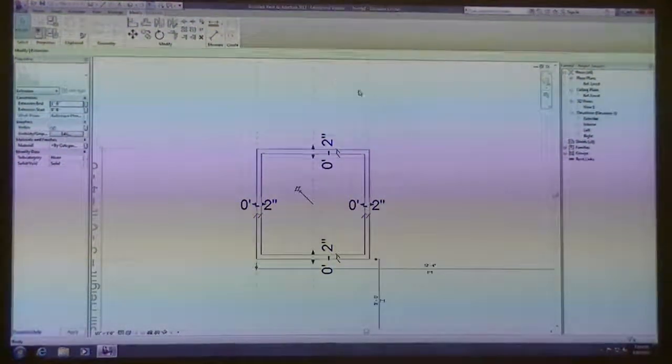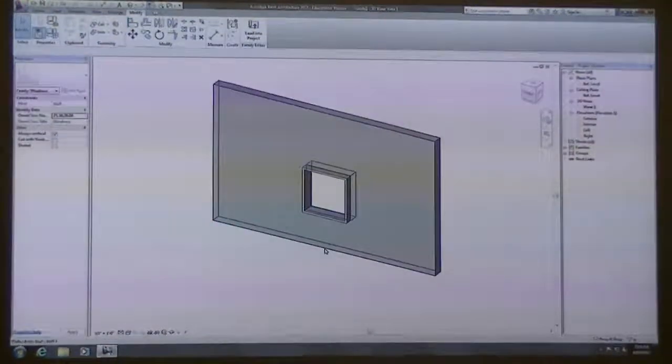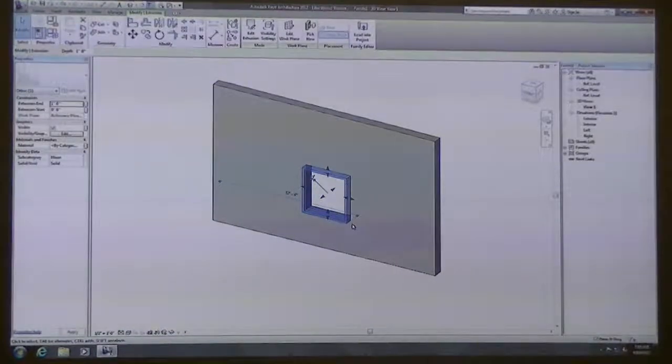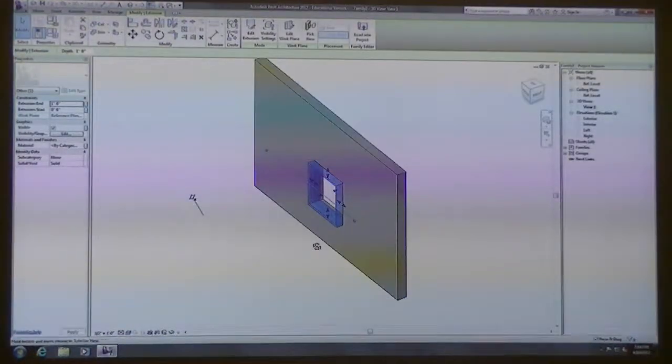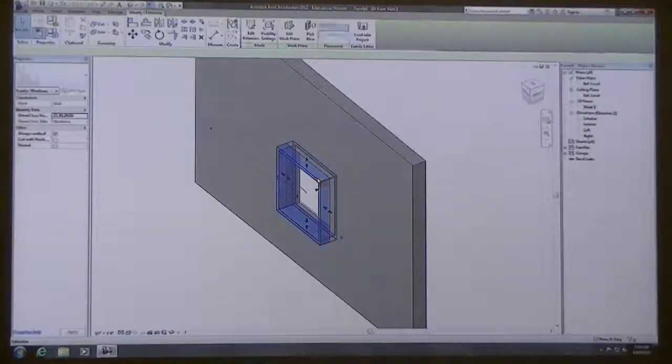So now when I exit out of this and look at it in 3D, you can see I have this window frame, and by default it's always going to extrude from a starting point at 0 and extrude out at 1 foot. If you look at the properties once you select the frame. That's okay for now.